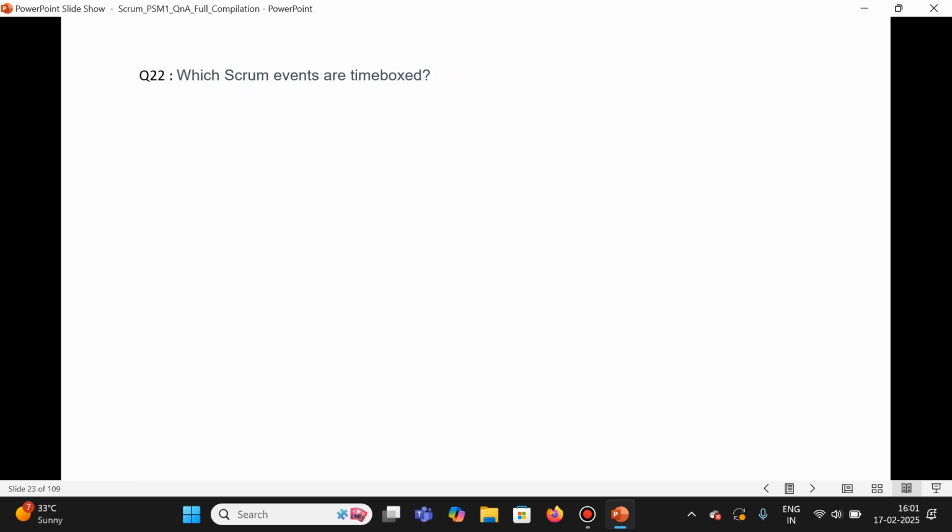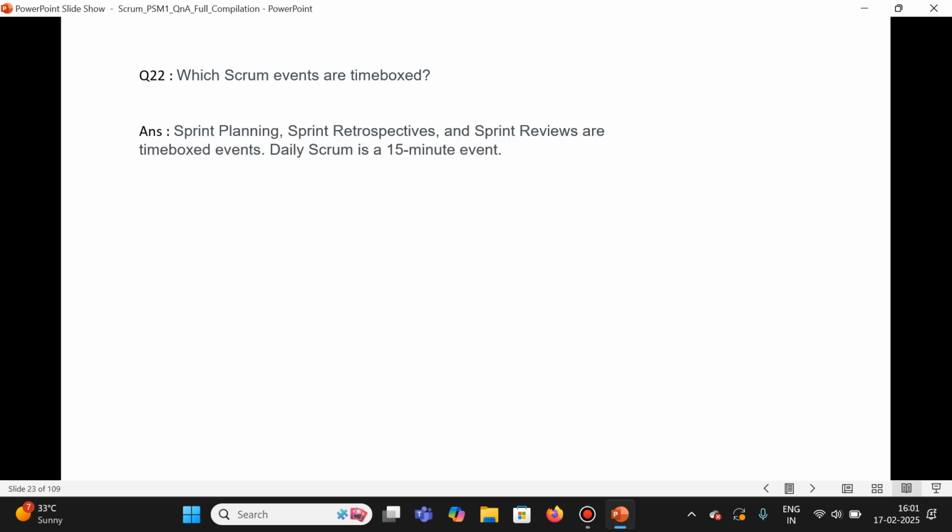Question 22. Which Scrum events are time boxed? Let's see. So the sprint planning, sprint retrospective, sprint review, these are the time boxed events, as well as the daily Scrum, which is also a time boxed event of 15 minutes, right? So keep a note that backlog refinement is not a time boxed event, which means we do not have a defined time interval for it. It can happen all the time in the sprint. So the above ones are the time boxed events, and backlog refinement is not a time boxed event.